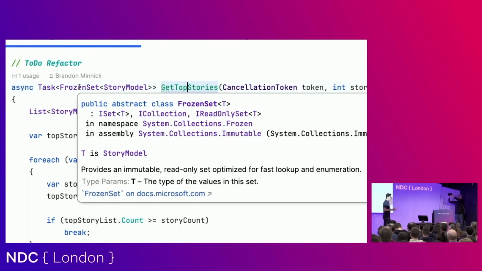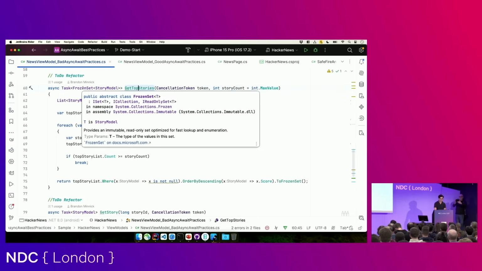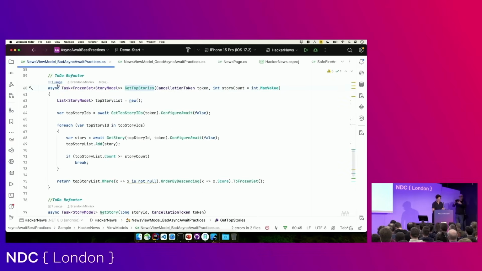And I'm a big fan because, like I said, I always use immutable data structures like this anytime I make API calls and anytime I make database calls. And the way you can use it is you just say .ToFrozenSet. So super easy and super convenient. Now, looking at this code actually looks really good, but it's telling me I've got to refactor it. So what's wrong here? Because we're using the await keyword, we're calling ConfigureAwait(false).